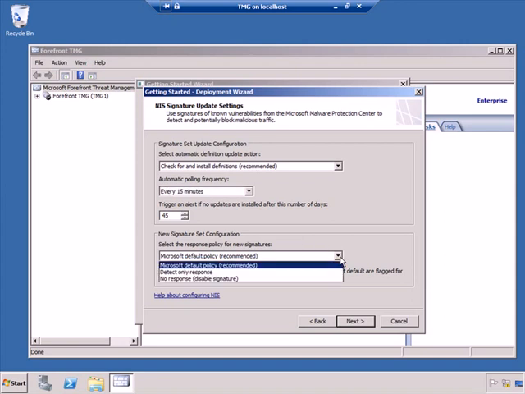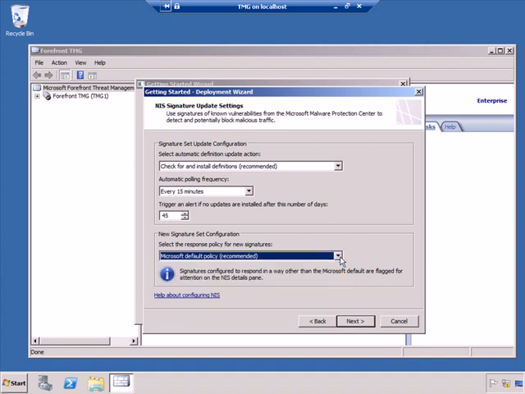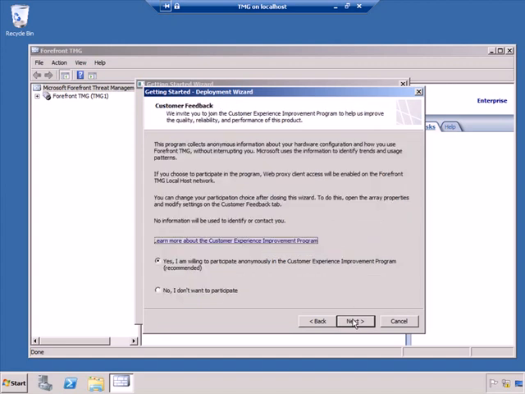And then you have a number of options from which to choose as far as signature set configuration goes. You can use the default policy, detect only response, or no response. We're going to keep the default, which is the default and recommended action. And then we'll click Next.